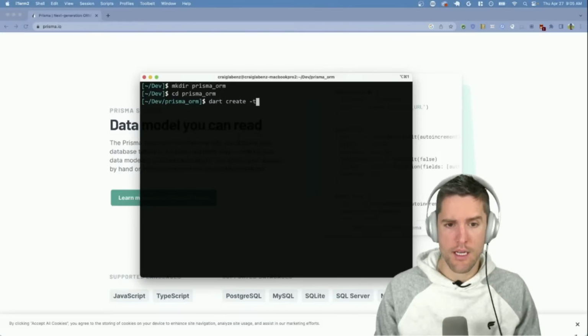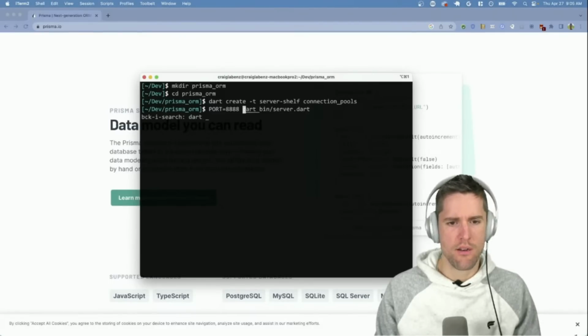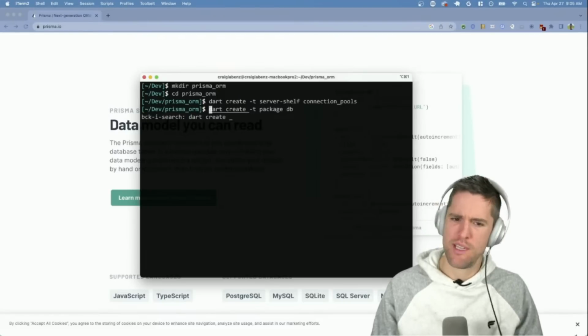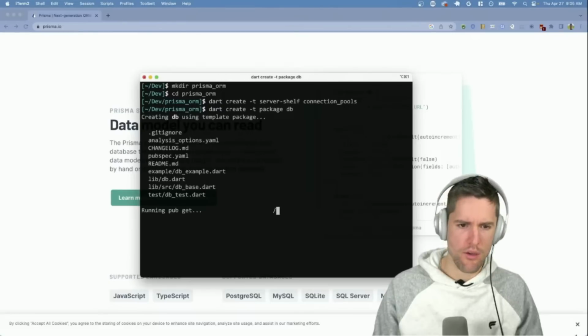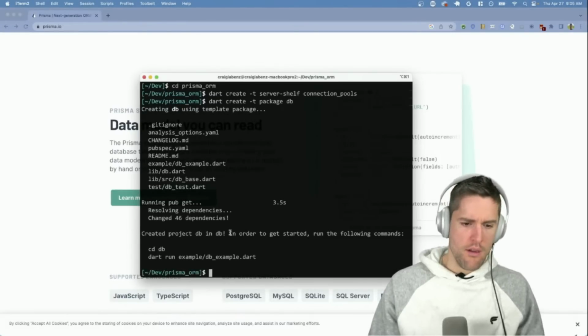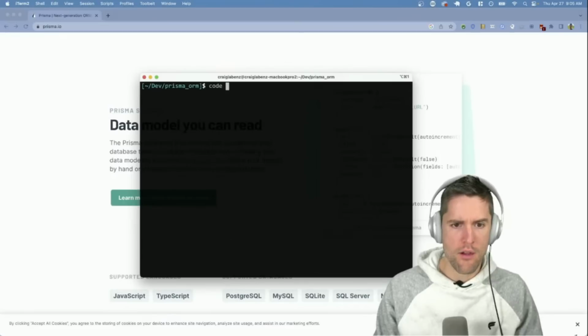Dart create -t. Actually, I don't remember what this is. Dart create. I want package, right? Dart create, and then let's go back. Package DB. Perfect. See, I did this before in my personal project where I use Prisma. Okay. Code DB. Actually, let's load the whole current directory.